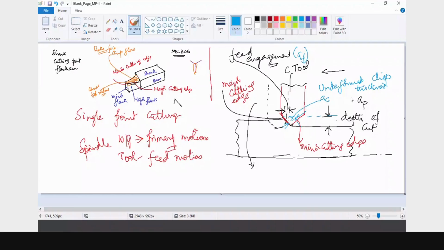Fine. Now you see this angle, whatever edge we are talking about, will have some inclination with the work surface. This component is called the major cutting edge angle. This is called the major cutting edge angle.